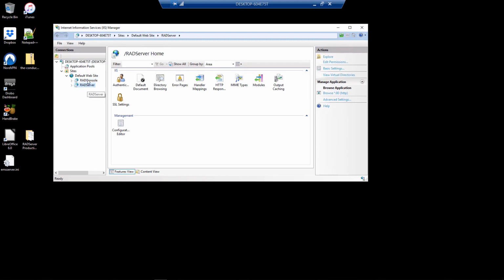I've split up the RAD Server and RAD Console into two different sites. Sometimes you might want to run the console on one machine and the RAD Server on another machine, or you might want to run them on the same machine and then use a browser to get to the console and browser or client applications to get to the server package files as well.